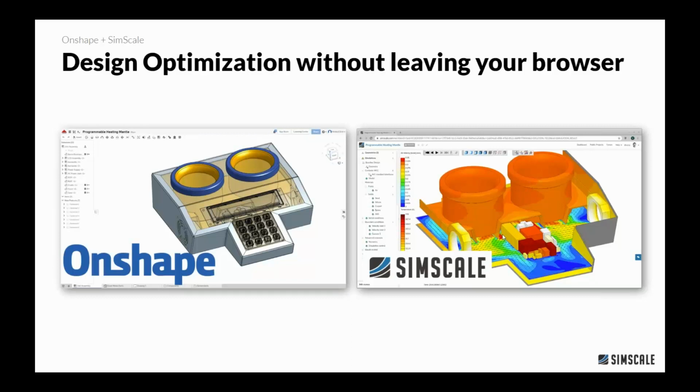And then to cap it off, we're going to show how these tools allow you to design one configuration in Onshape, quickly check its performance, in this case thermal performance in SimScale, to then go quickly back and do iterative design and go to a more optimal performance of your design. That's what we're going to show.